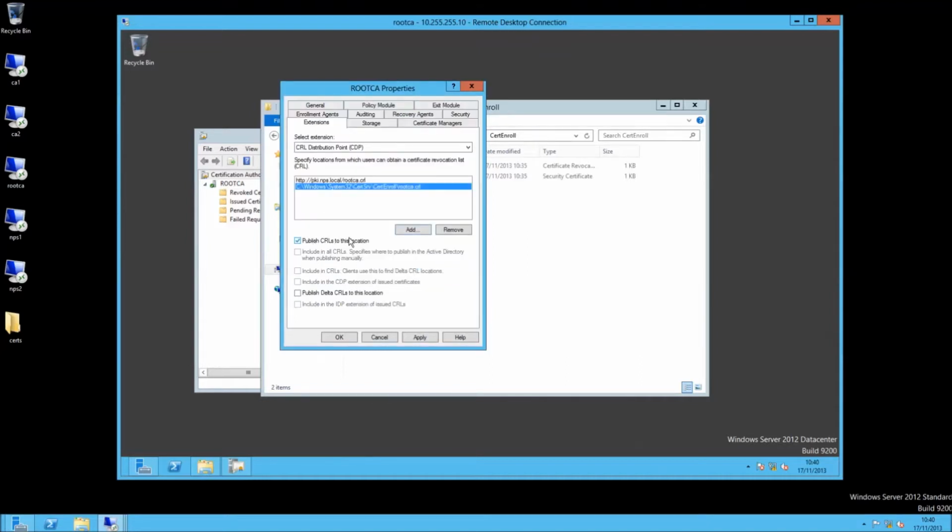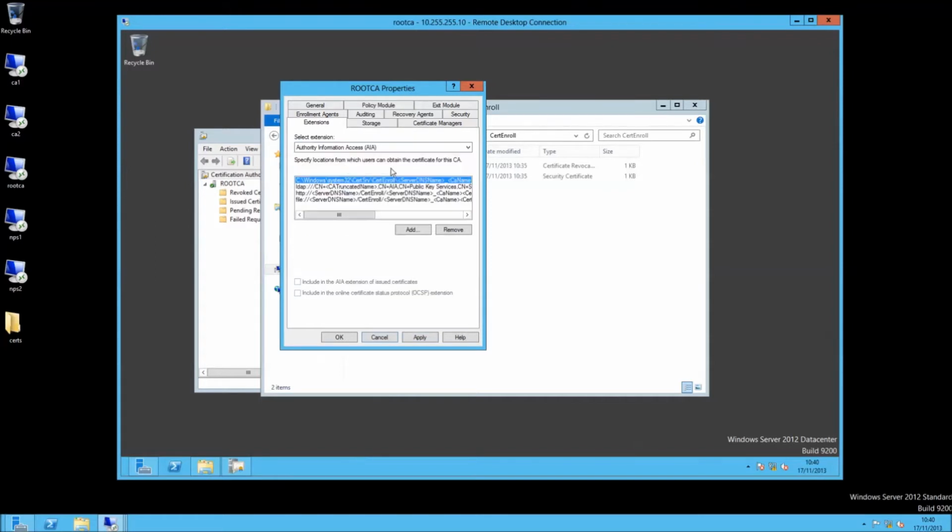Here we tell it to publish the CRL and also publish Delta CRLs. For our root CA, we're going to make sure that Delta CRLs are not published because we don't really want to go and pick those up all the time, because the computers will complain if there are no Delta CRLs available when it does the lookup. Okay, so now we're going to go to the next one. Remove all of these also.